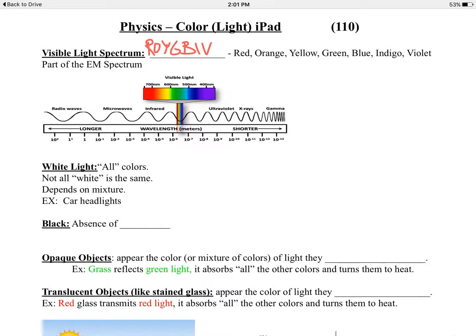Alright, so a couple of things that you probably already know, but just to rehash. White light is all the colors. Red, orange, yellow, green, blue, indigo, violet, all mixed together. Now, not all quote-unquote white light is the same. It depends on the mixture.